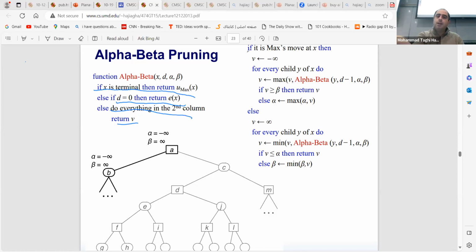If it is a max node at X, then V is equal to minus infinity. Why? Because this is some default value. When you try to find the max, the default value should be very small, such that anything you find larger than that is set as the new max. So you should not put V as infinity, because then you don't find anything better than V. You should put V at the minimum, which is minus infinity, and minus infinity means very small.